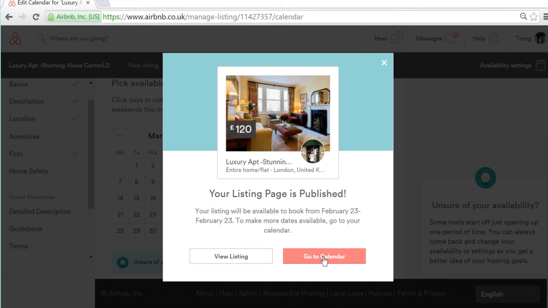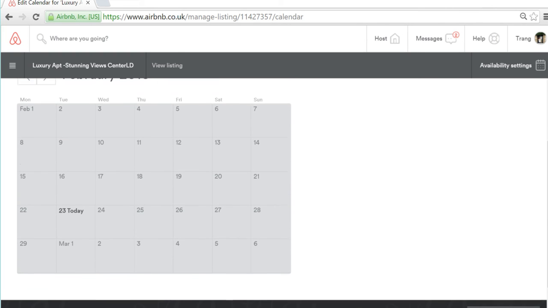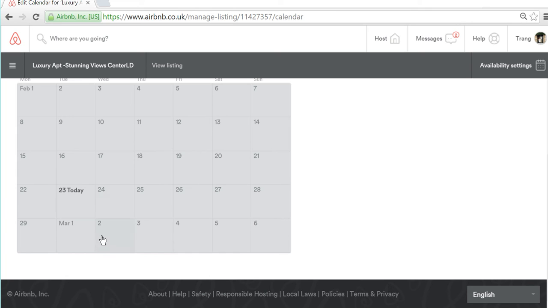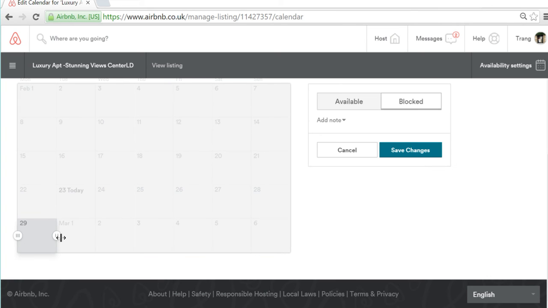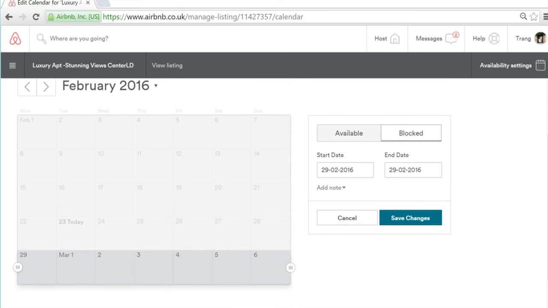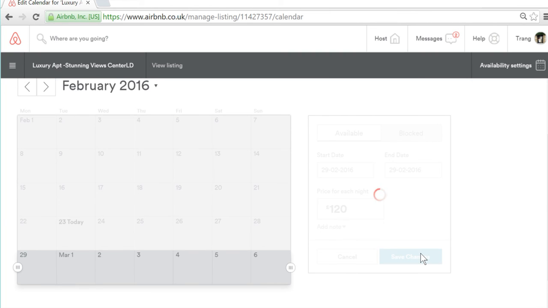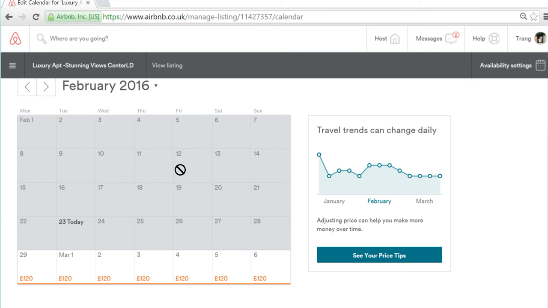This is not the right one. I have to go to my calendar to change it to the day I would like my listing to be up and on. Actually, see, it's not right. I would like it to be available from the 29th of February. So click to choose it and then click available. Then say change, and then February is available.